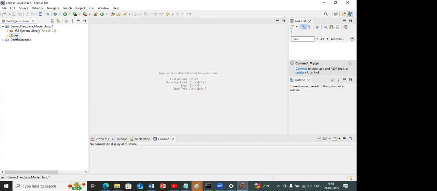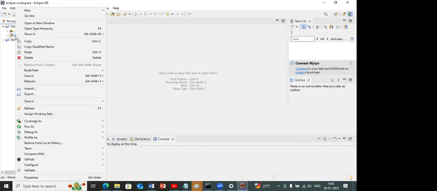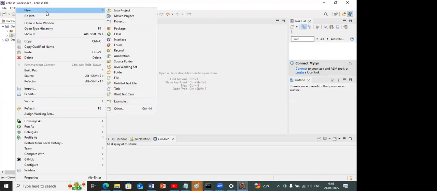As you right click on that SRC, you can observe you are getting multiple options: New, go into, open in window, open type hierarchy, show in, copy, delete. All things are there. You can observe them later. But now I have to create the class, so I go to New.